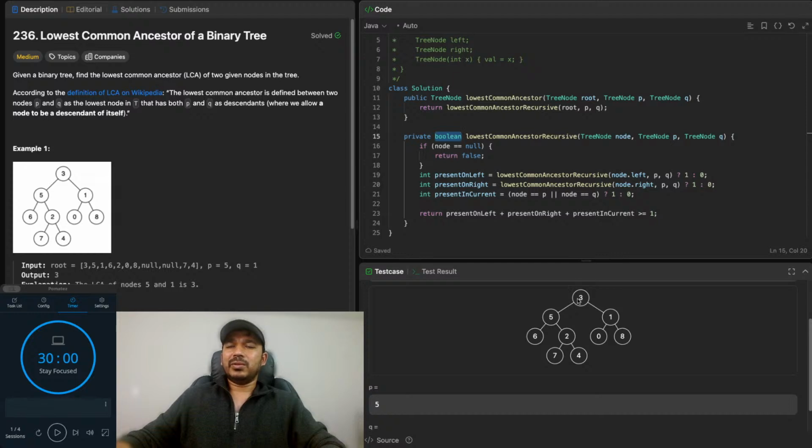In this node, I'm checking on the left node first. I came to lowest common ancestor recursive on node dot left. On the node dot left here, I'm checking again lowest common ancestor on node.left, so it will come here. On 6, again I'm checking the common ancestor of node.left, which is null, and it returns false. And for 6, left is false and right is also false, which is null, so it returns false.